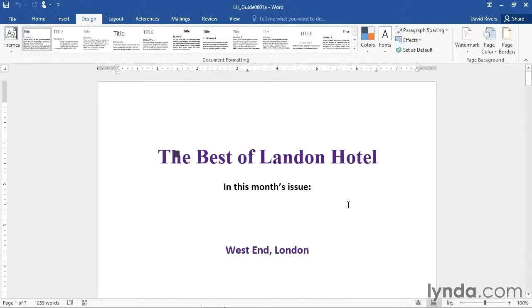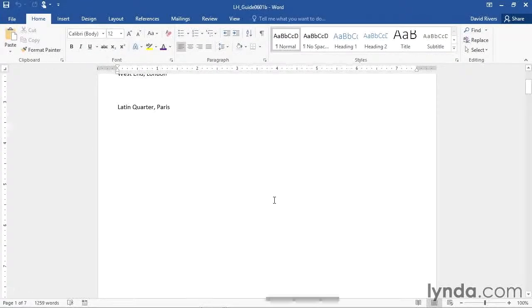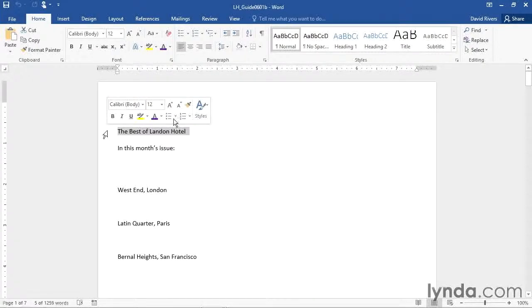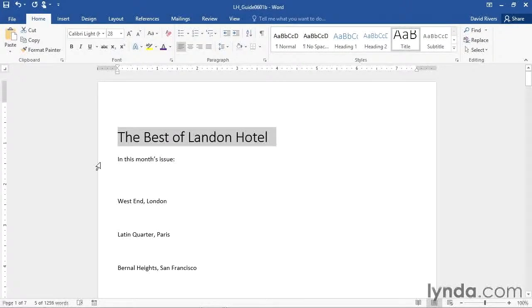So I'm going to open up a different document, LHGuide 0601B. It's the same content, but as you can see, it has no formatting whatsoever. So if we go up to Best of Landon Hotel and click in the left margin to select it and go to our styles using the default theme here and hovering over title, you can see what happens. Give it a click.